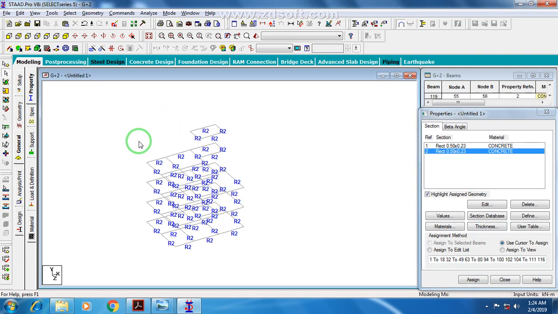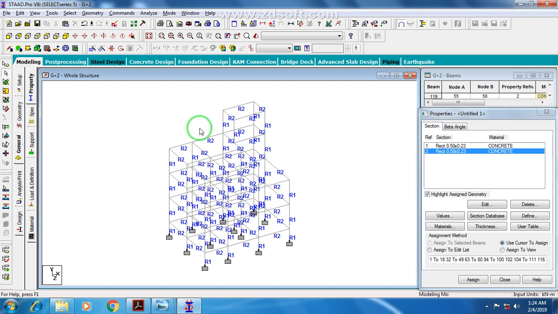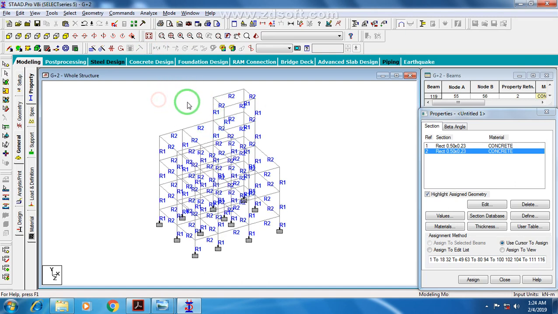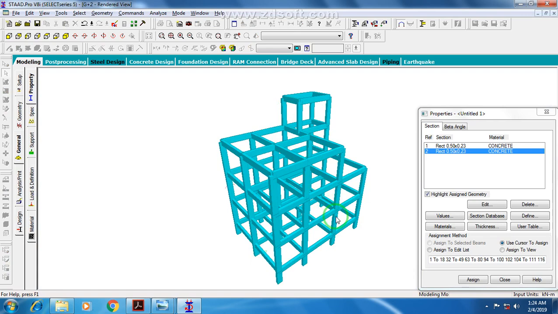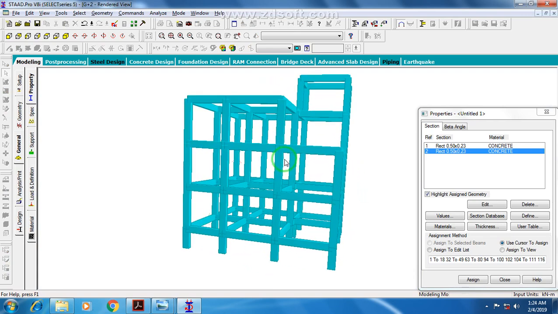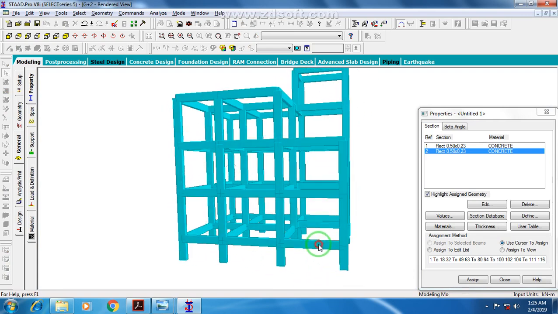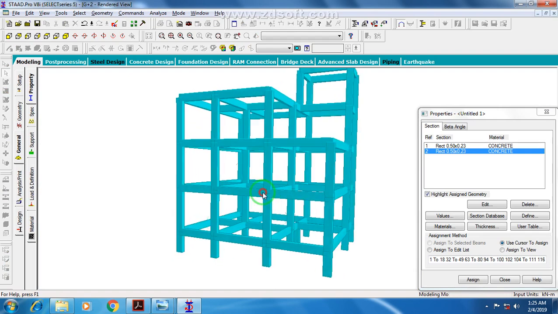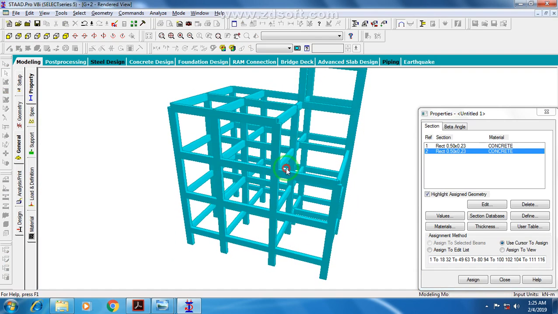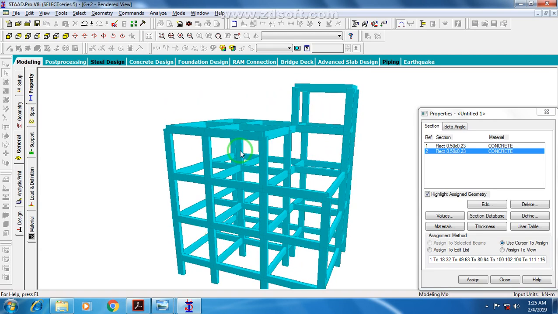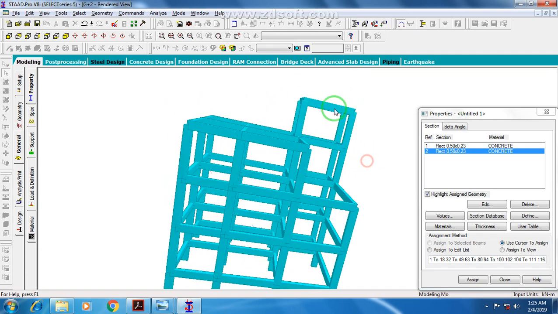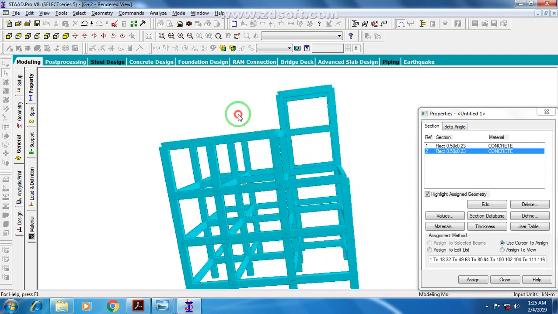Now to go back to your whole structure, you have to click here display whole structure, so you can see your whole structure now. We have assigned sections, so let's see in 3D rendering how it looks. So yeah, you can see that this is the ground floor, this is the first floor, this is the second floor, and this is the terrace, and this is a multi-level.